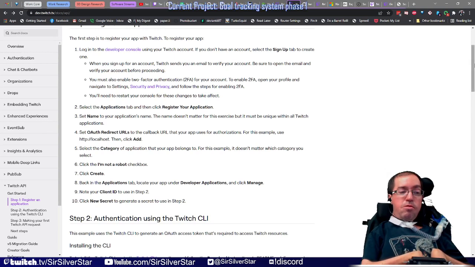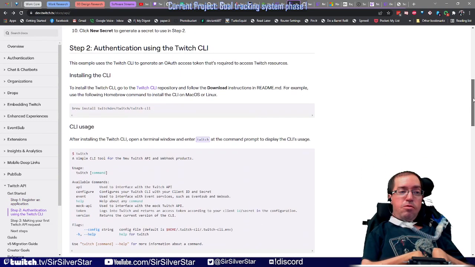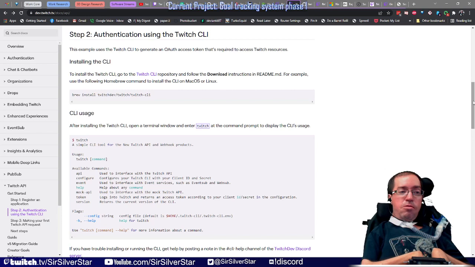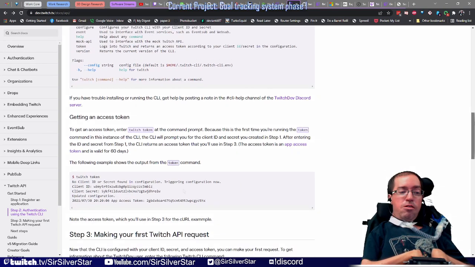So once you have your client ID and your client secret, move on down to step 2, where you need to install the Twitch client command line interface, so CLI. So what this is going to allow you to do is to get your access token, which you're going to need in order to make calls to the API itself.